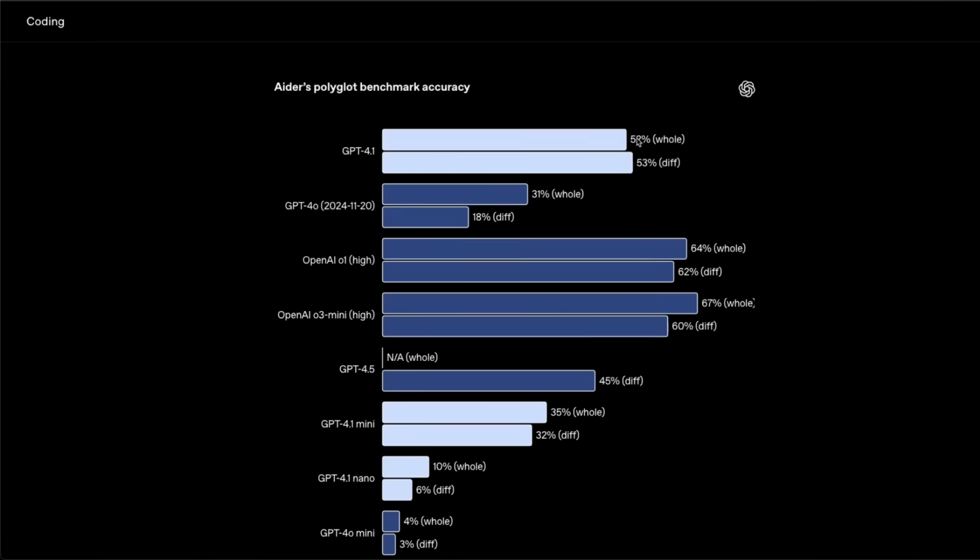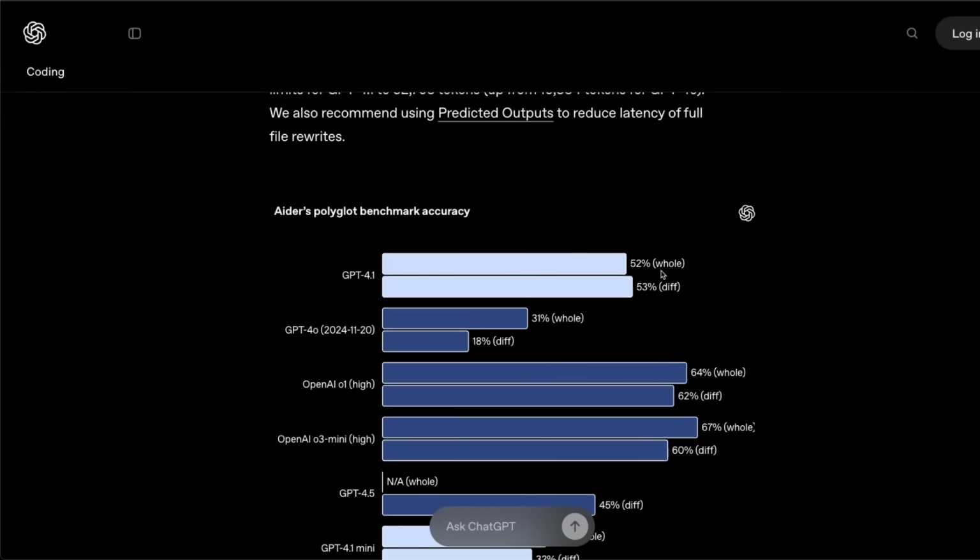Now, there are two different types of benchmarks. One is the whole, which is basically where the model has to make edits to the whole file or recreate the whole file. And then there is diff, which is the model's ability to make changes to specific parts of the file.